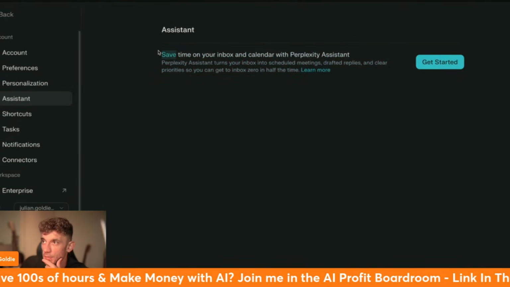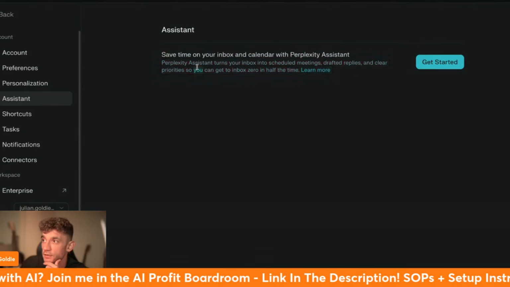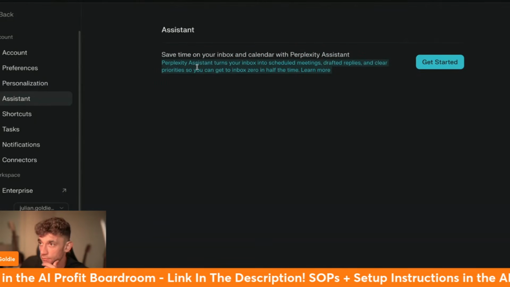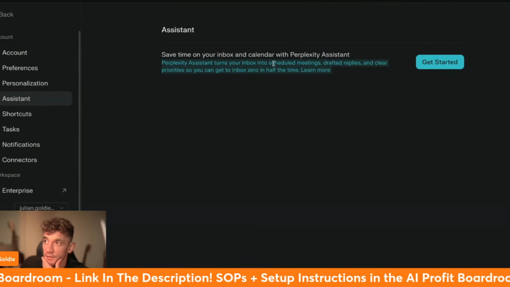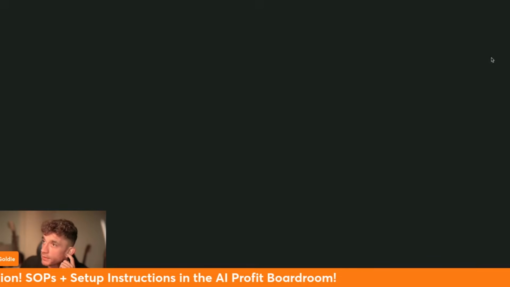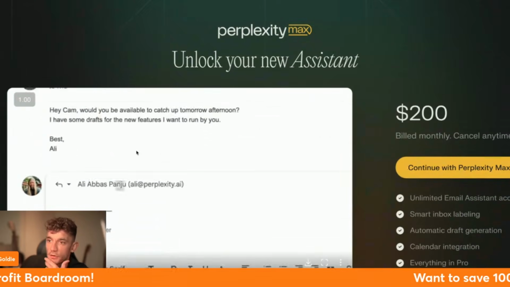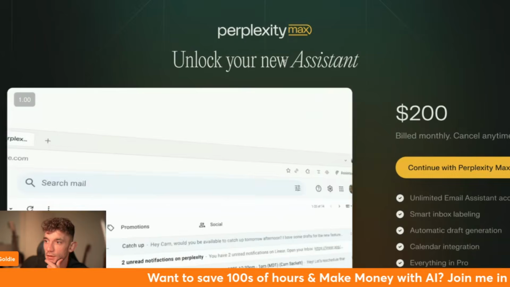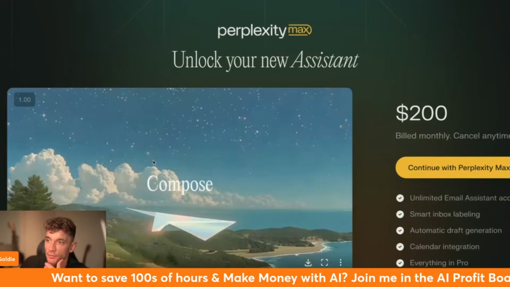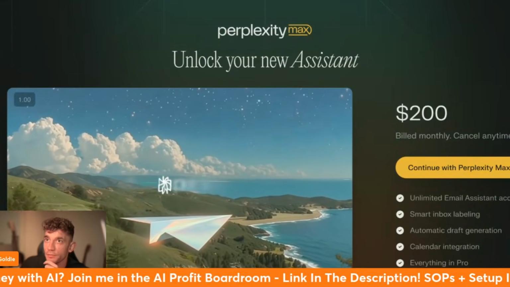This is interesting as well. See, you can basically save time on your inbox and calendar with Perplexity Assistant. It turns your inbox into scheduled meetings, drafted replies, and clears priorities, so you can get to inbox zero in half the time. So if I click on get started here, I think you can just auto organize your emails like you can see, and it will categorize and organize your emails for you, color code them, all that sort of thing if you're into that. And then boom, save a lot of time.